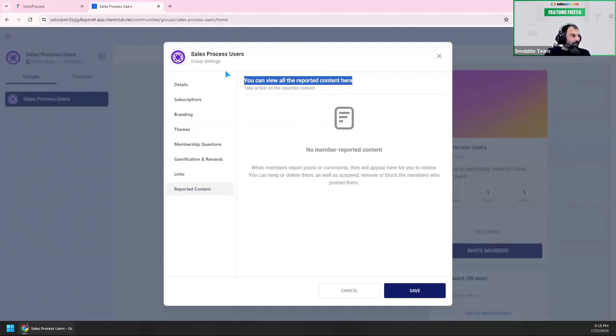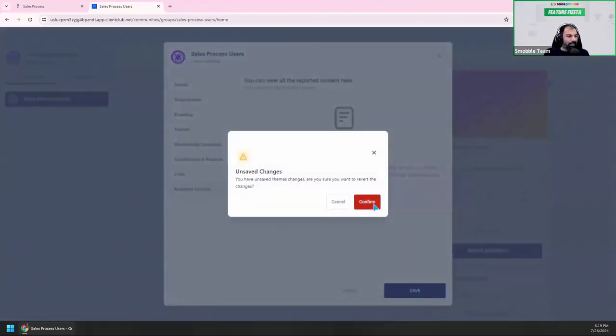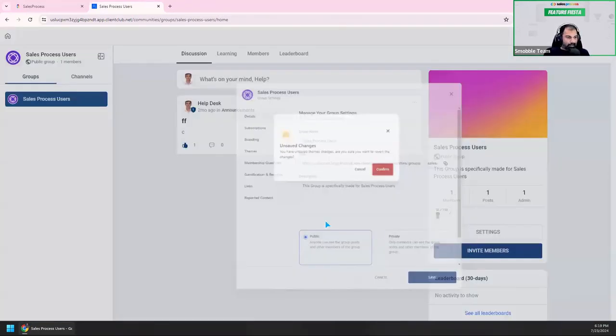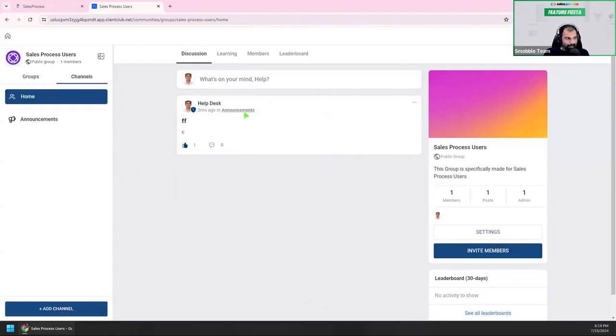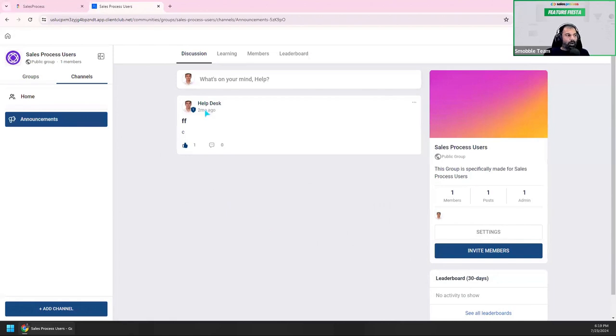Okay. Once you have done this, you will click save. Right now, I'm not saving anything in here, but this is what the setting of the group is all about. Here you can see this is the post that was posted 2 months ago in the announcement, just to show you what is happening.